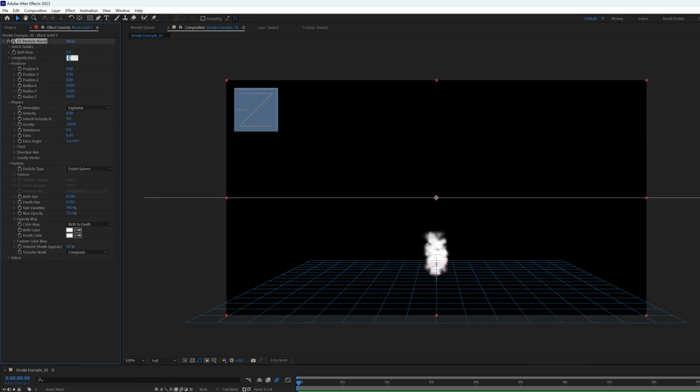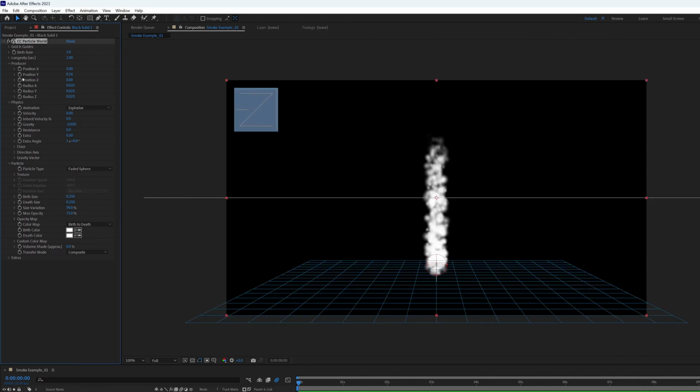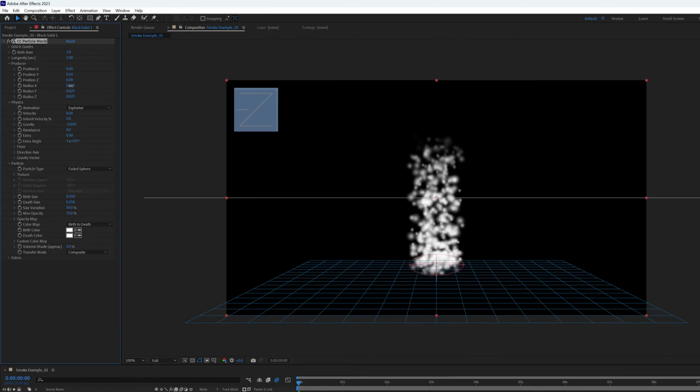So let's just up our longevity from 1 to 2. Yeah, it's much better. Then also under producer, I am just going to increase our radius X just so it's quite a bit wider. Yep, that's about fine. And then also increase our birth rate to 3, or maybe even let's go to 4.